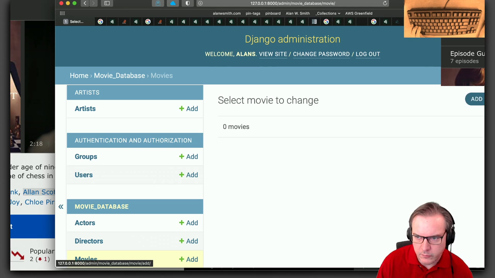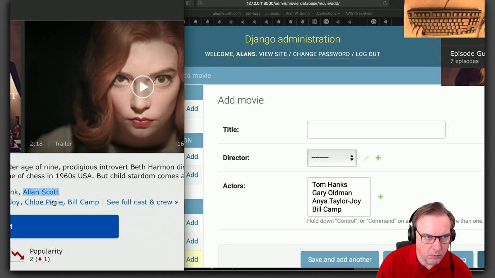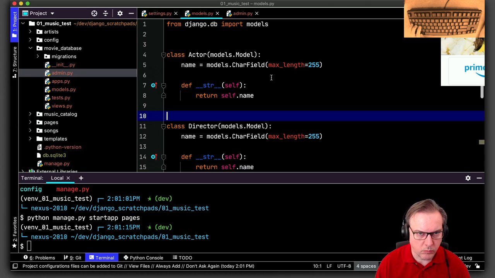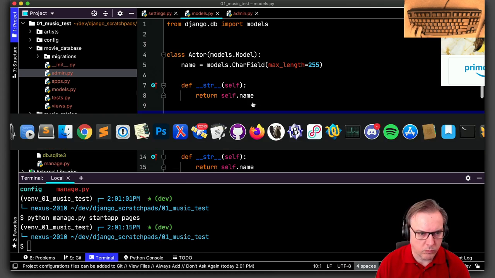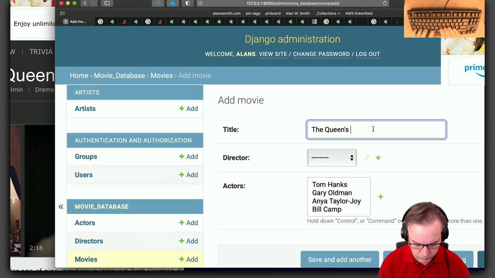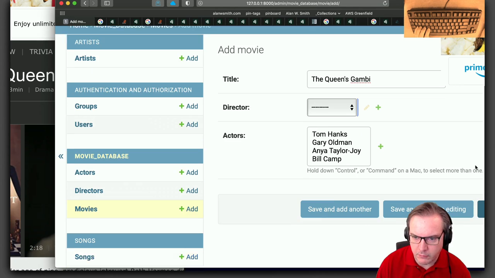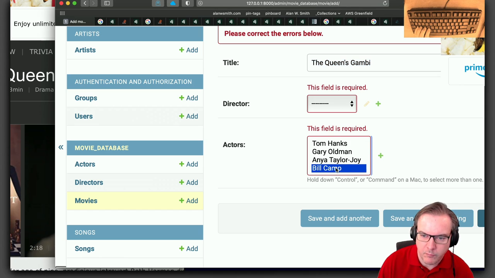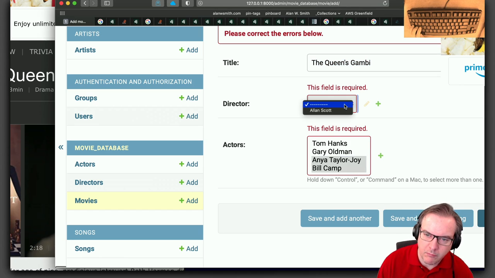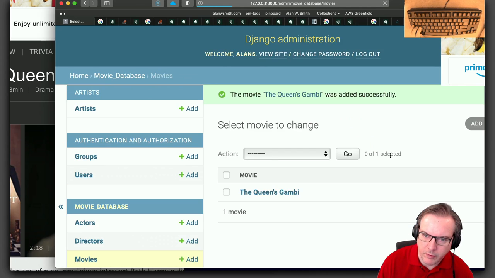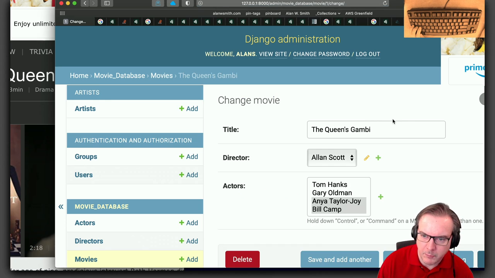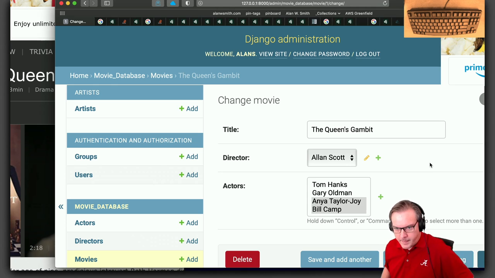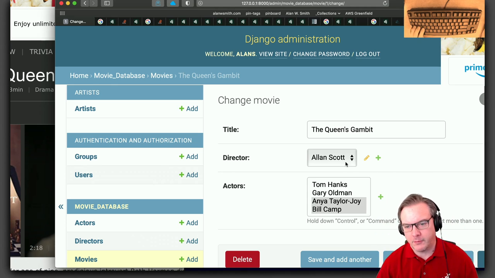And now movies, add movie. Queen's Gambit. So director. So actually, if I hit save, please correct below. So you can't have, oh, many, look at that. And director, Alan Scott. Save. There we go. Queen's Gambit. I misspelled it. Save. Yeah, so you've got to have a director, and you've got to have at least an actor.